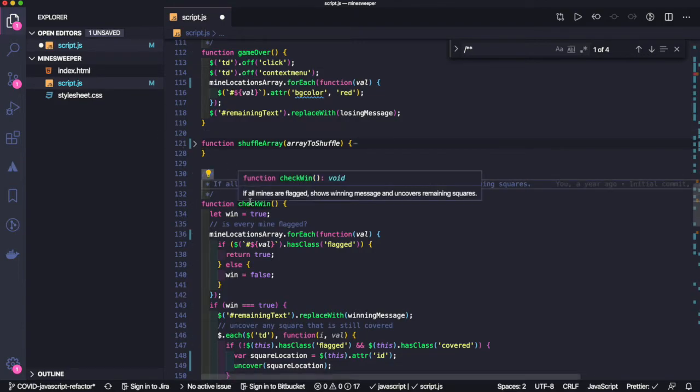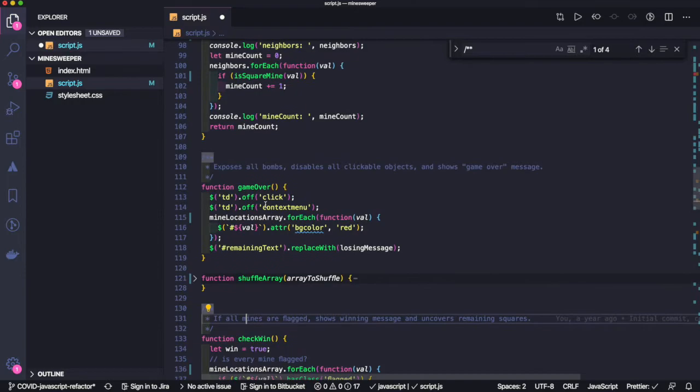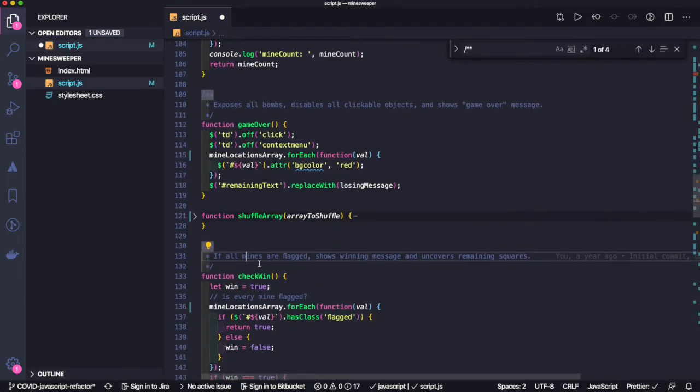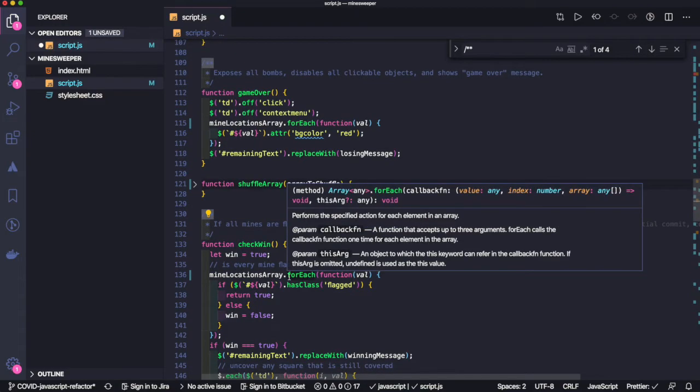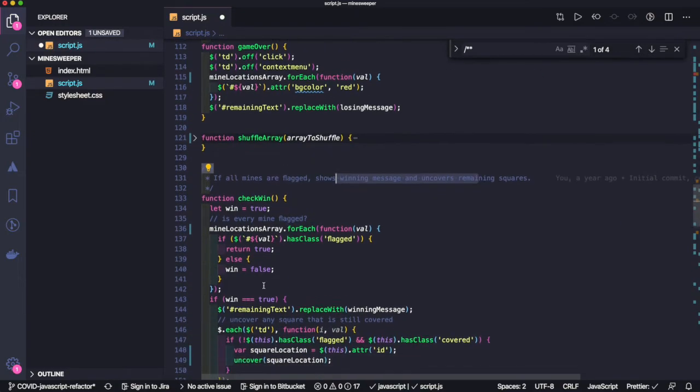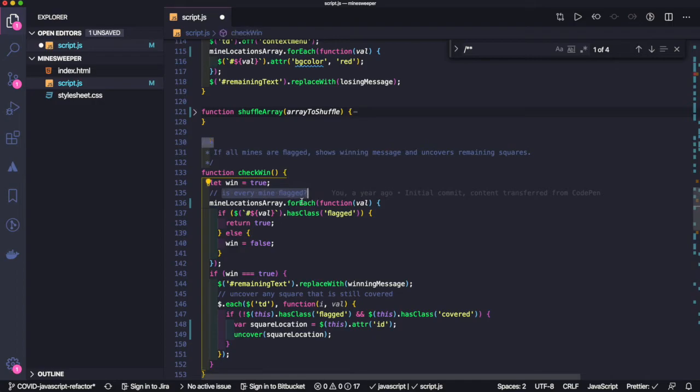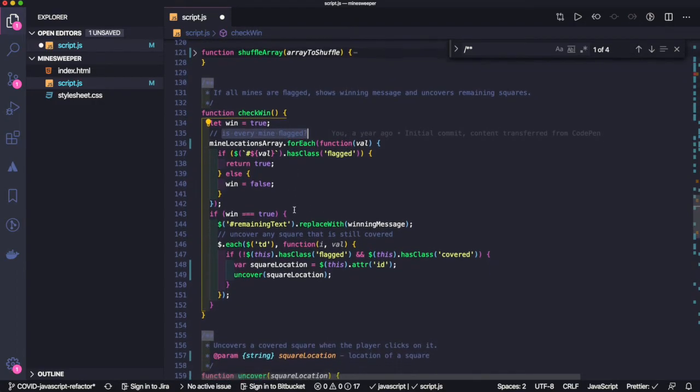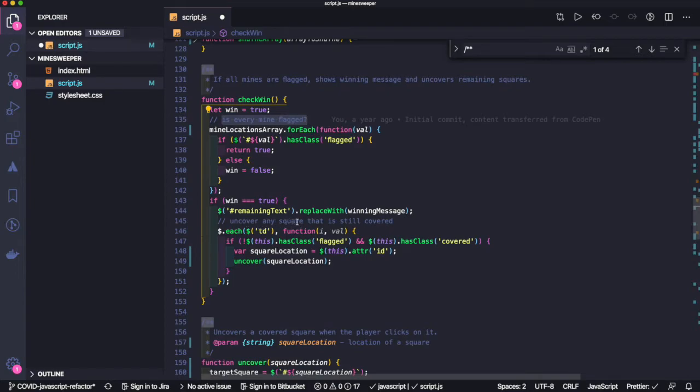Okay, check win. I think this is going to be similar to the game over, where it does several things, and it's going to be hard to put all this in the title, but we can put these into the functions later. Same thing with things like is every mine flagged. We can make an is every mine flagged function. Uncover any square that's still covered.